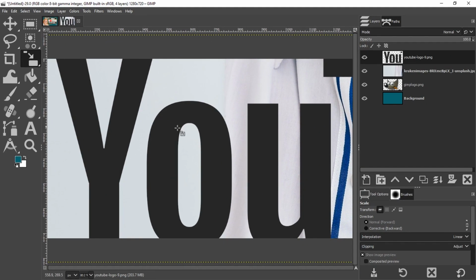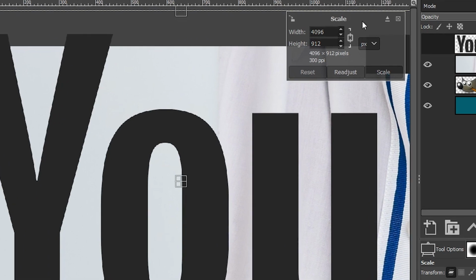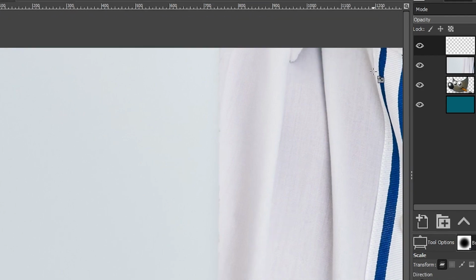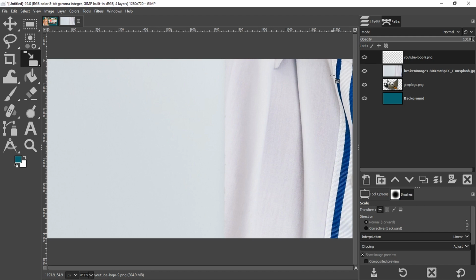So I have the YouTube logo selected automatically because that was the last layer to come into the document. So if I just click on this, I then get my scale tool options up here. So I'm going to double click inside of height here, and I'm going to set it to 125 for the height. Make sure you have this icon turned on or linked together so that it will automatically adjust the width for you when you click your tab key. This will keep it in proportion to the original file. Go ahead and click Scale, and now our logo has disappeared.